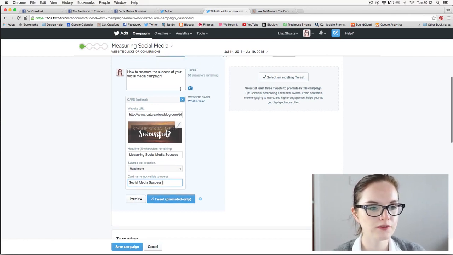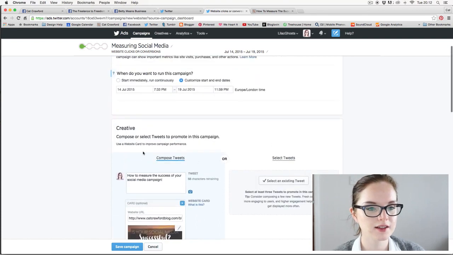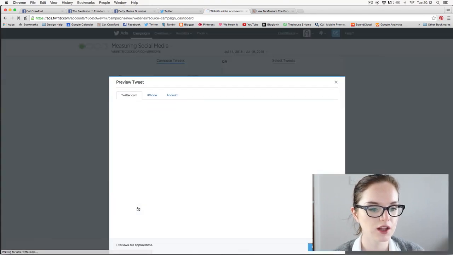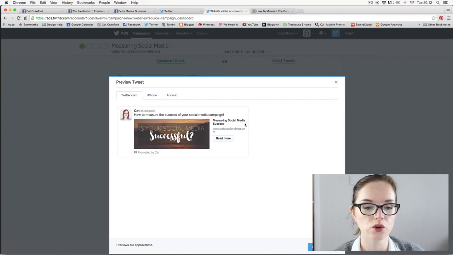And then once you have filled out all the details and everything seems to be in order, if you click preview, you can have a little preview of what your card will look like. So you'll have your tweet there, you'll have your image that you've uploaded, your headline, and then the URL to whatever you're linking to as well. And then your call to action button. So if someone clicks on read more, then they should go to the post that you're promoting.